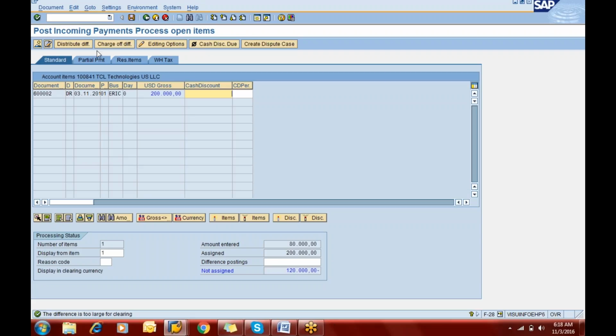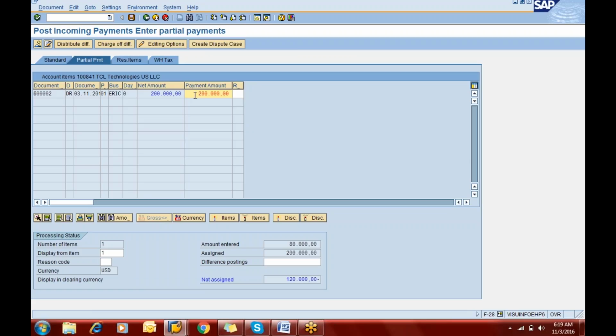Now if you want to save the entry, here we are on the standard tab. We need to go to the partial payment tab, and you can see the payment amount is coming as 200,000. So if you double click on this, what will it become?